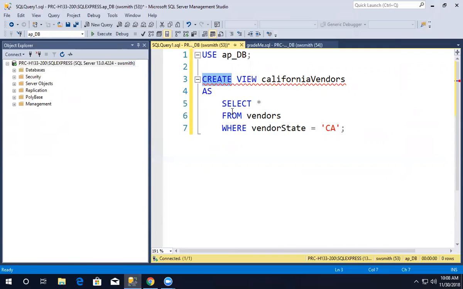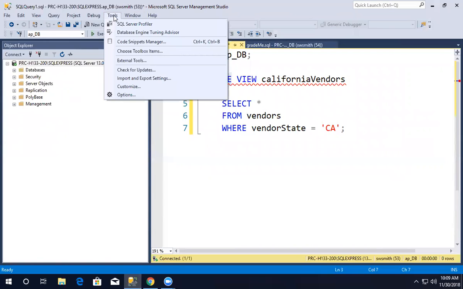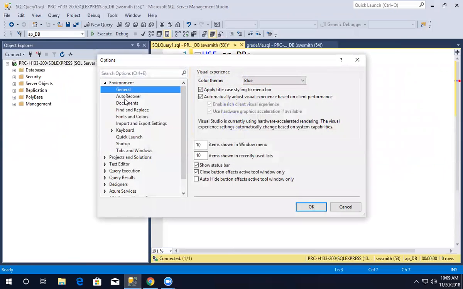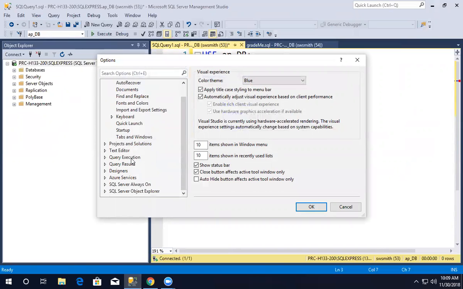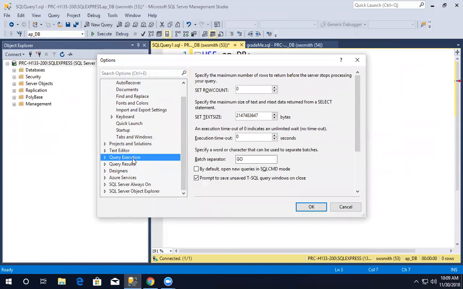Now, what is Go? You'll find that if you go over to tools, let me just show you this just for fun. I do not recommend that you do it. Tools, options, execution? No. There we go, right there. Under query execution, the batch separator is Go.